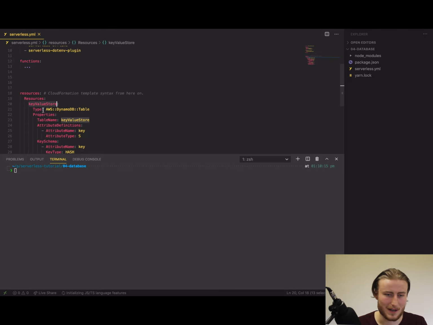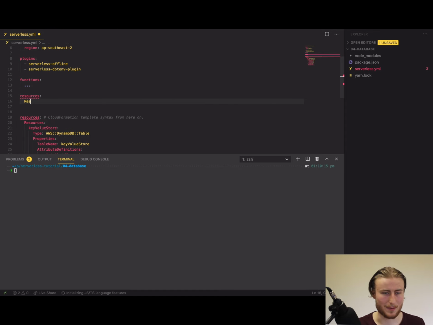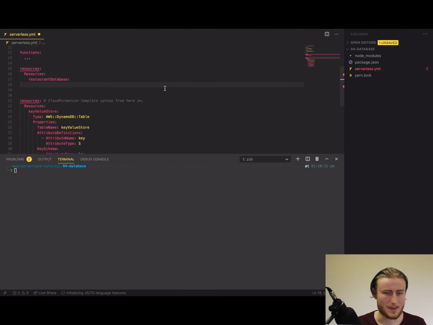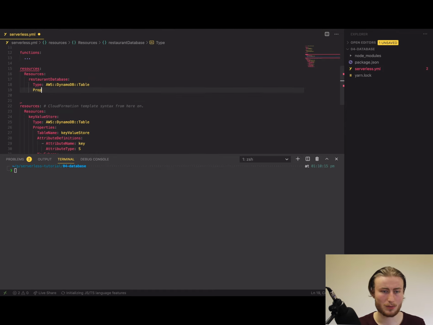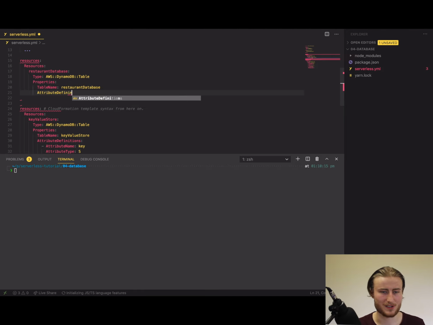We're going to name this something. I've already created one called key value store, so we need to name this something else. Let's type this from scratch. Resources, with a capital R, and then instead of calling it key value store, let's call it restaurant database. The reason is we're going to make a restaurant ordering system in the coming lectures that relies on this database. So we're going to type AWS, two colons, DynamoDB, two colons, Table, then Properties, TableName, which is the name we gave it here, restaurant database, and AttributeDefinitions.